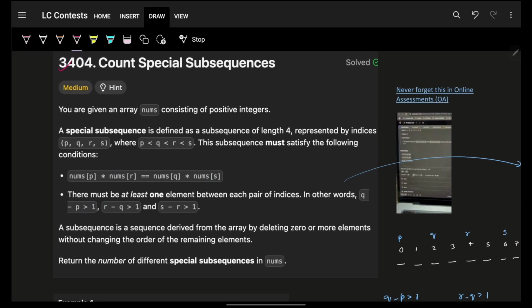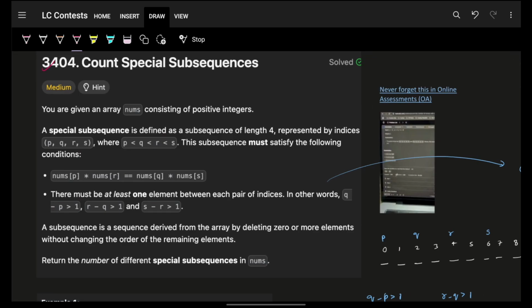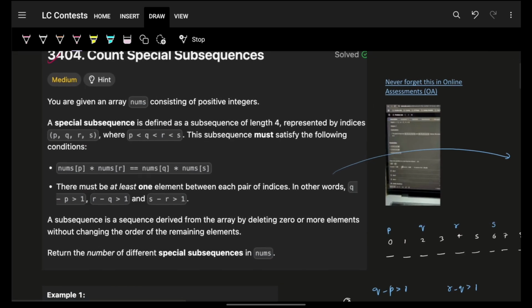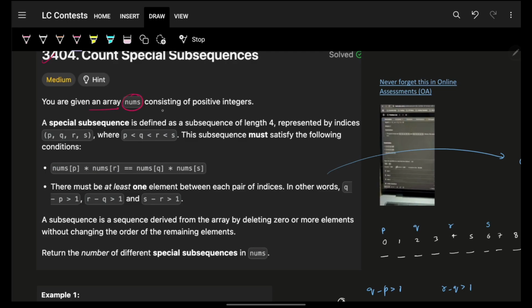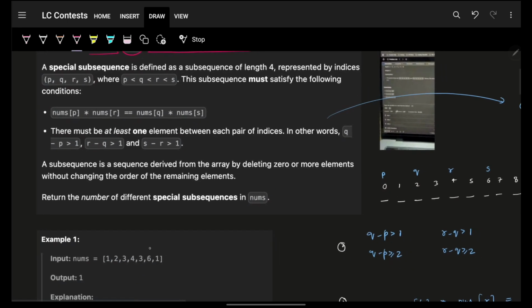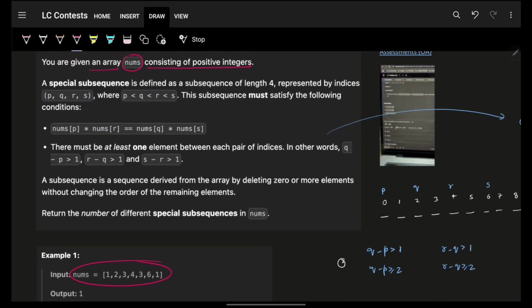Now, before you start off, just bear with me. Whatever I explain, ultimately in the end, you will know what it is. Now, it simply says that you are given an array of nums consisting of positive integers. As you can see, I am given nums. Now, a special subsequence is defined as a subsequence of length 4.